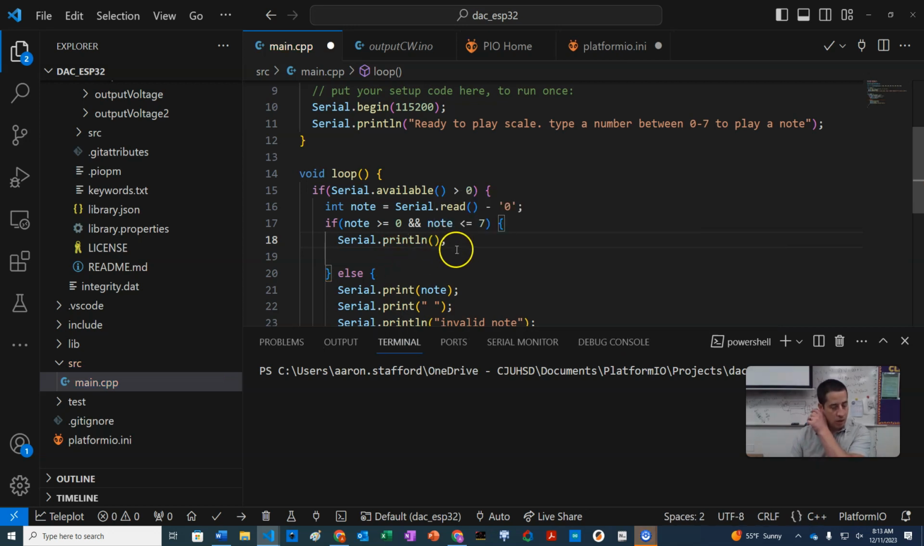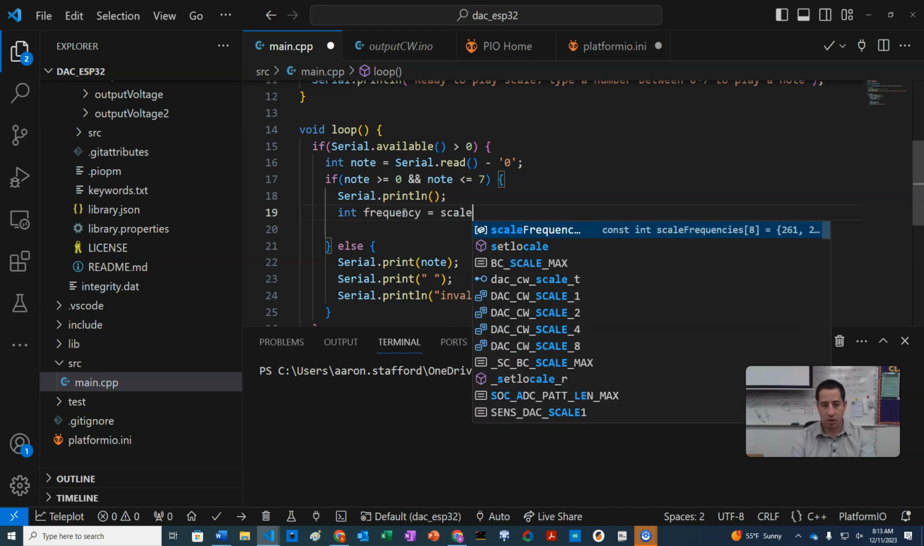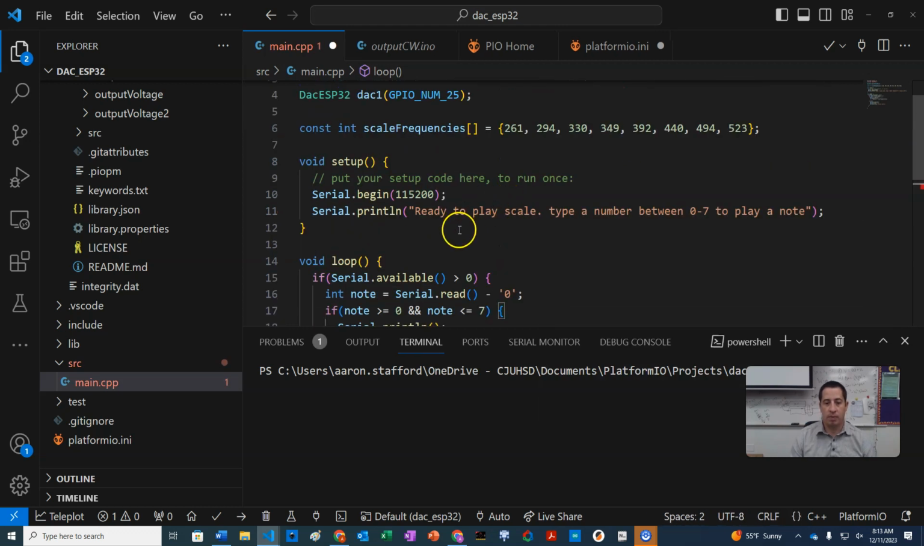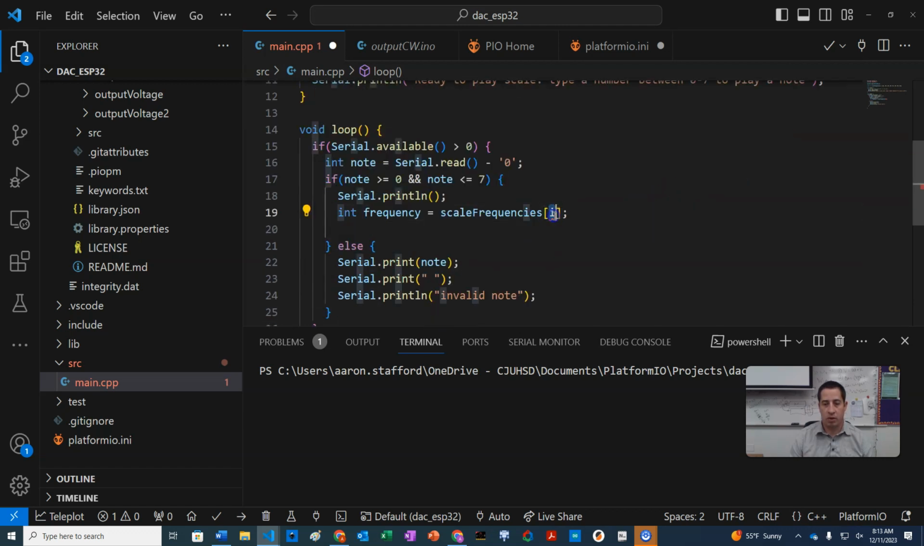Okay, and so now, based on that note, we're going to play a sound. And so we're going to say int frequency is equal to scale frequencies, and we'll index it with that value. So 0 will play 261, 7 will play 523. There's a typo here, so check the typo.